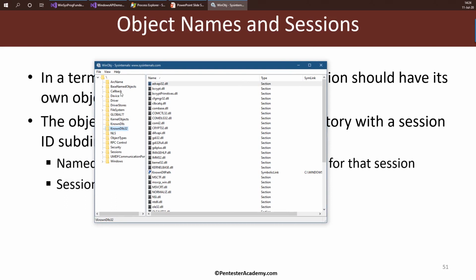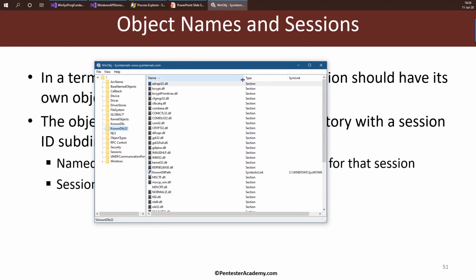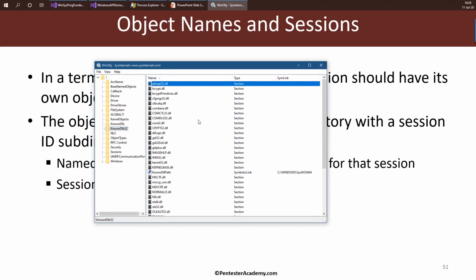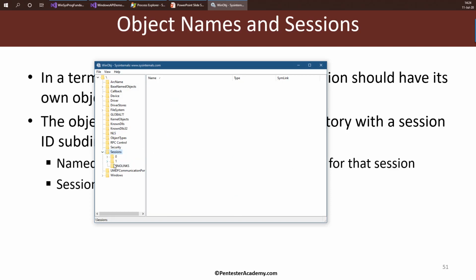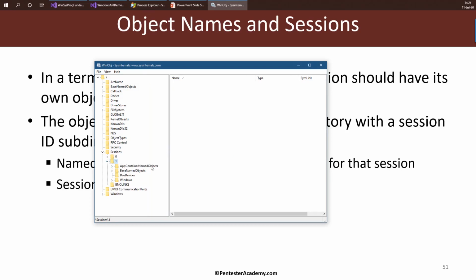There are various directories here, and these directories have nothing to do with the file system. These are directories in memory. This is how directories and objects are managed within the object manager in the executive. For our purposes, we're going to just look at this Sessions subdirectory. Here you can see there are a number of sessions, such as session number one, which is the one I'm running right now as my own user.